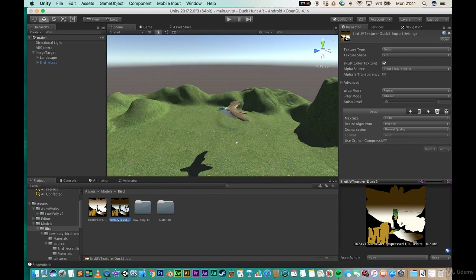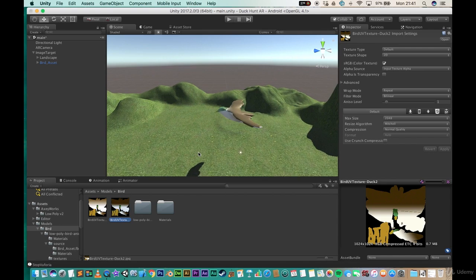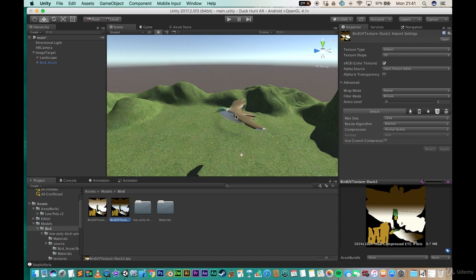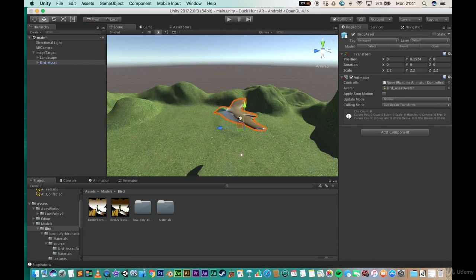Now by all means, if you want to go crazy, you guys can open up this same graphic and change it into a parrot or a canary or whatever style bird you want. It's very simple to do and play away to your heart's content. Now this bird does have an animation attached to it.